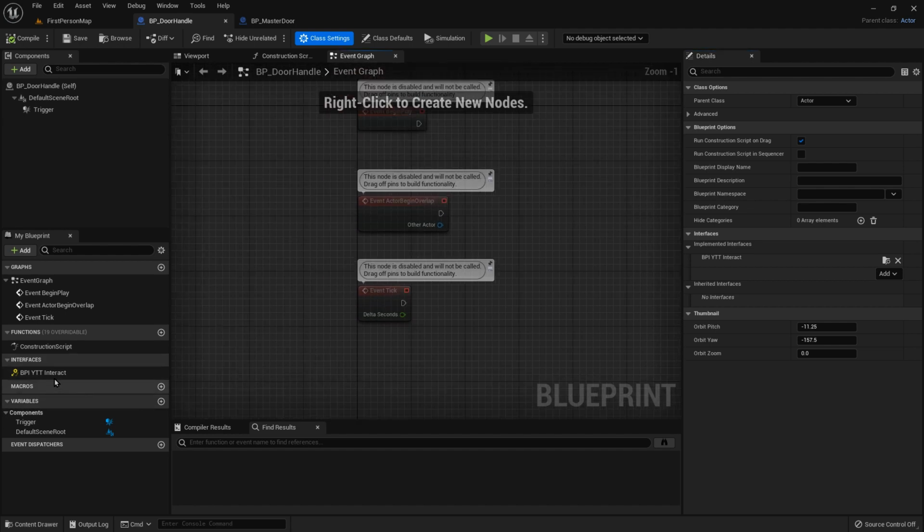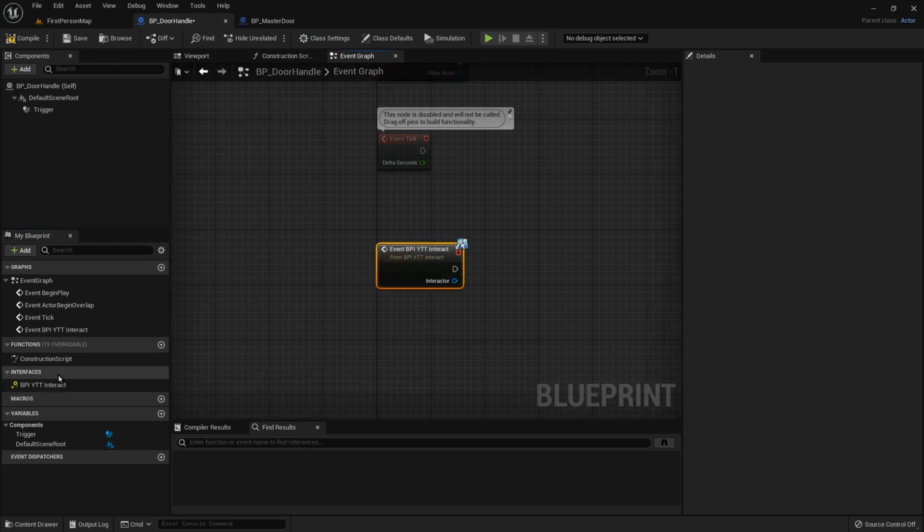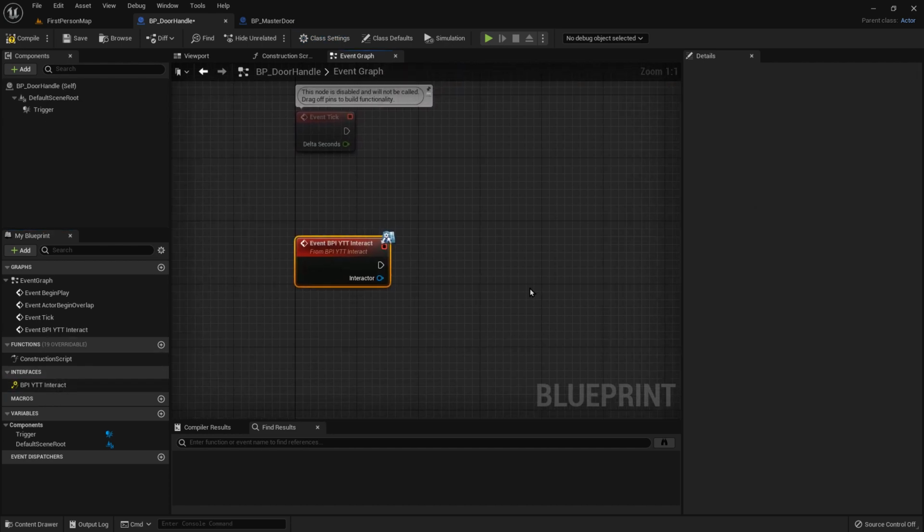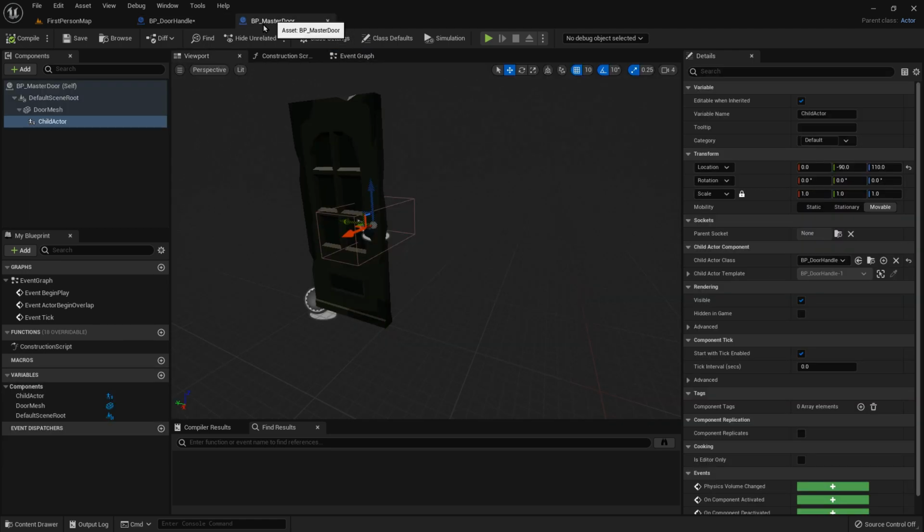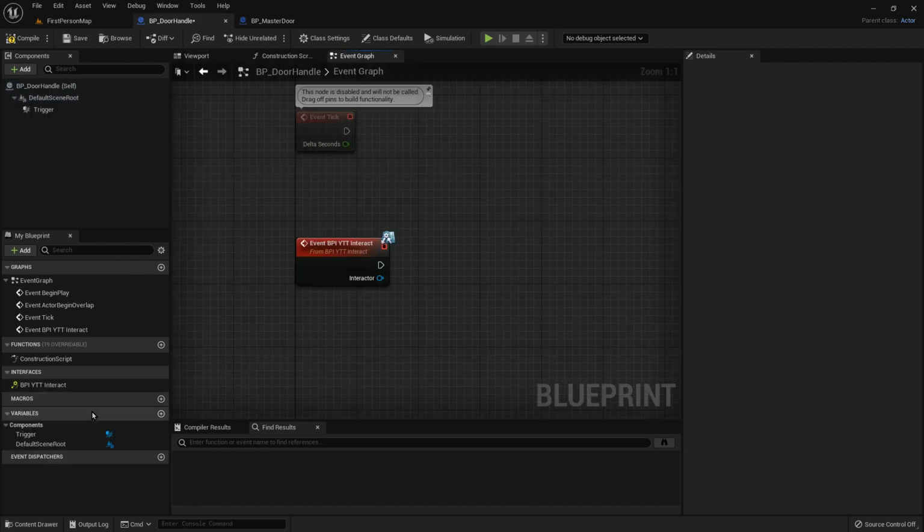Perfect. And let's go ahead and implement this by double clicking. And this function, when you interact with the door handle, it's going to trigger a door open function. Okay, so we're going to need a door open function in our door. Then we're going to need a reference to the door in the door handle class.